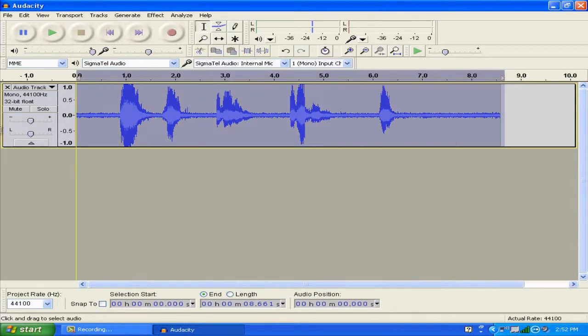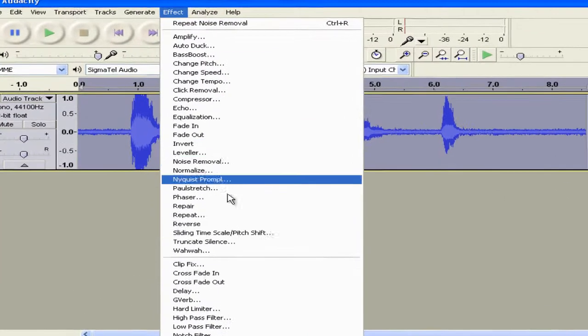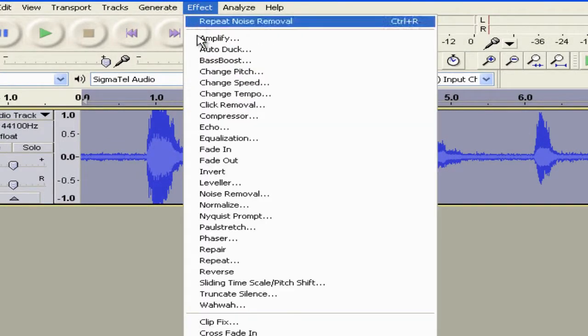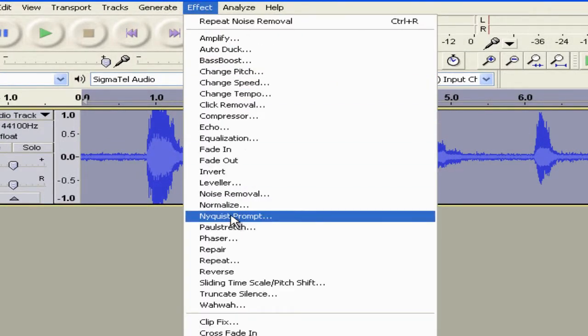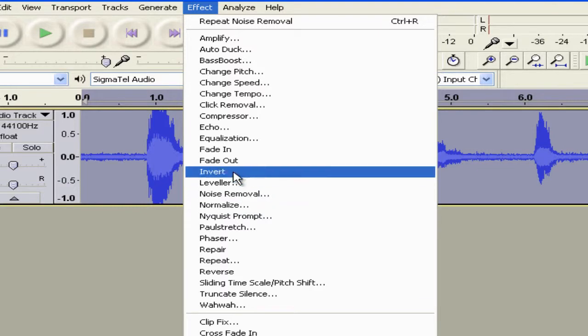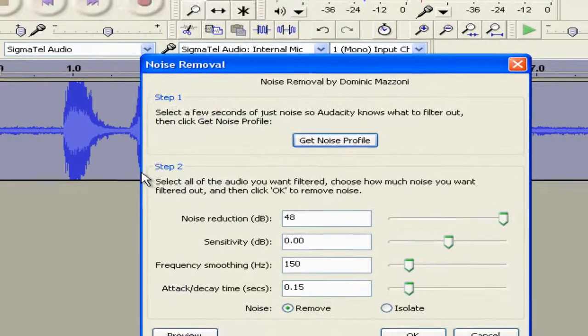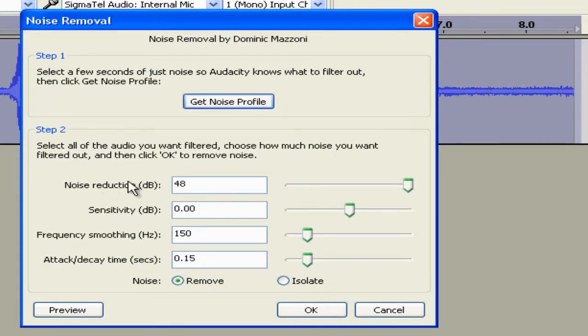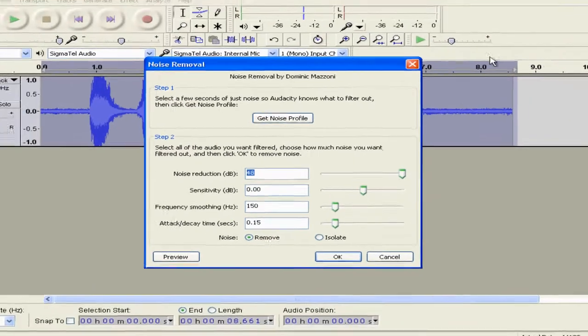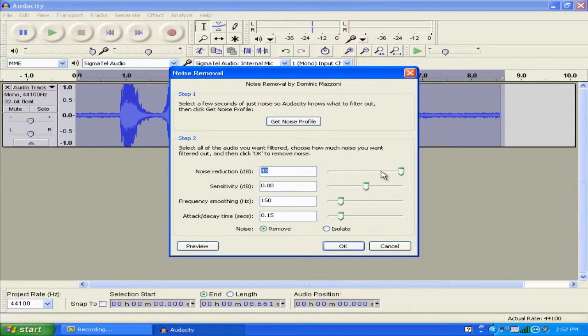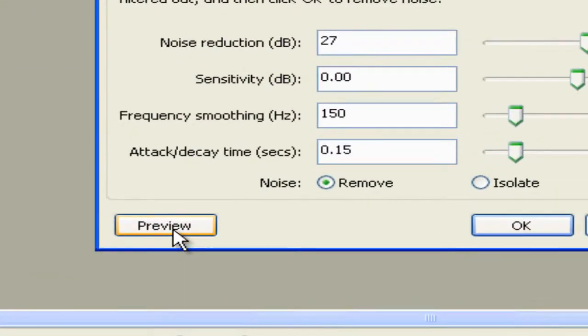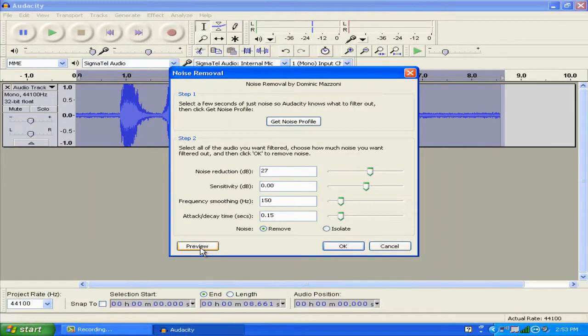And then after that, you want to select the whole thing. Go to Effect, Noise Removal, and I have minus 48, so that gets rid of background noise. But you can adjust this to whatever you like. Go ahead and hit preview and see what fits you the best.